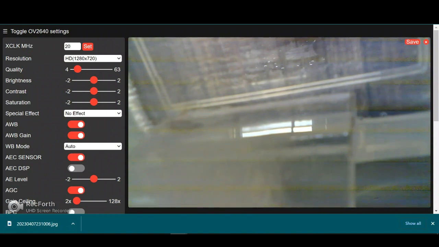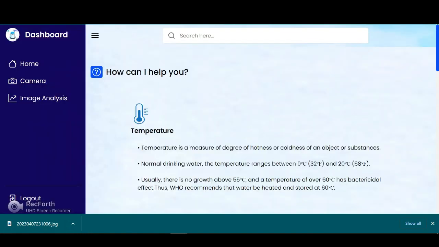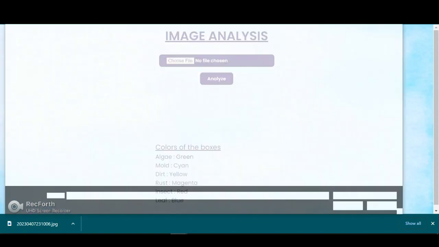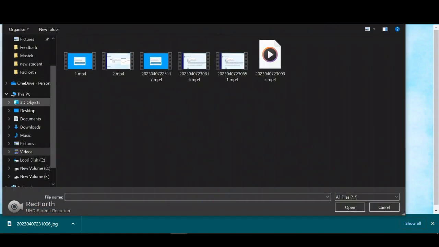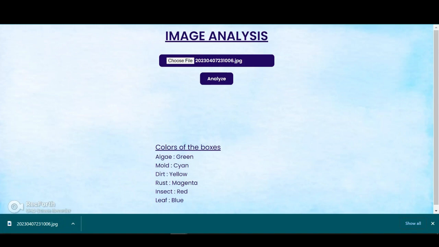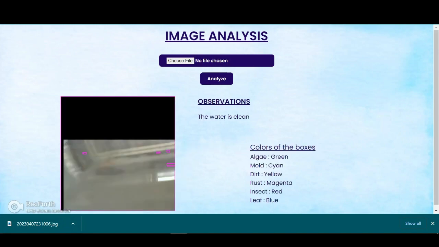Again if we redirect to the admin dashboard panel, here we can see we have the option to view the image analysis. Here when we click on the image analysis, we get an option to choose file. Here we will choose our downloaded image and we will click on the analyze button. Here we can see we get the analysis as the water is clean.